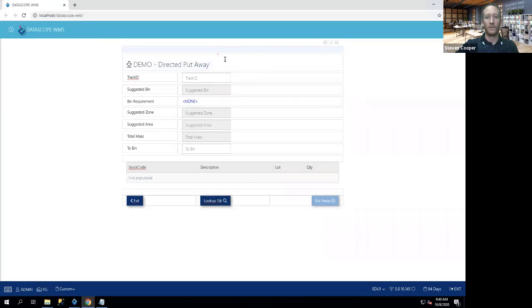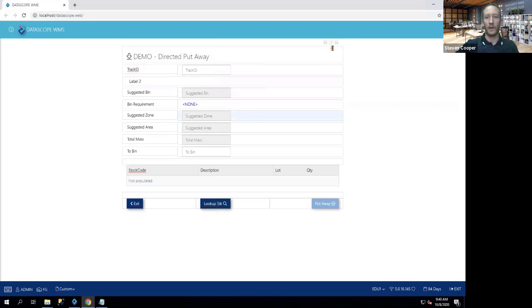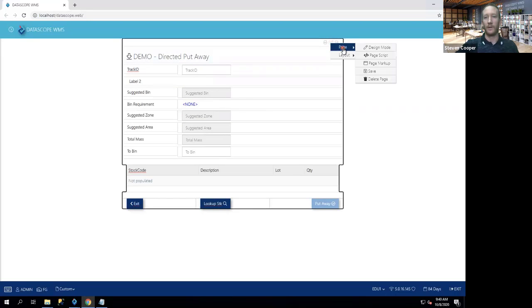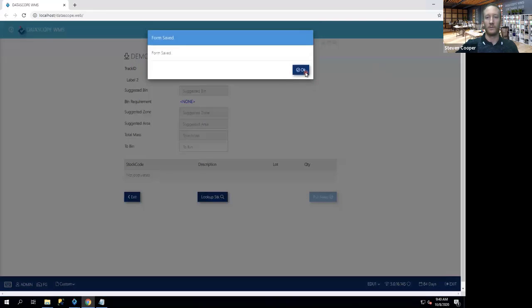Okay, I'm going to put that just below the tracking ID. And then I'm going to put a little label in there. So we'll just add an element for the label. Okay. And that's all we're going to do in the designer for now. So I'm going to take it out of design mode, and then I'm going to save the screen. Okay, so those have been saved.